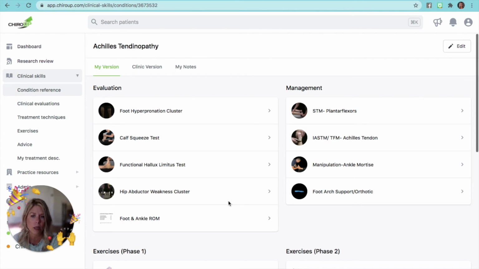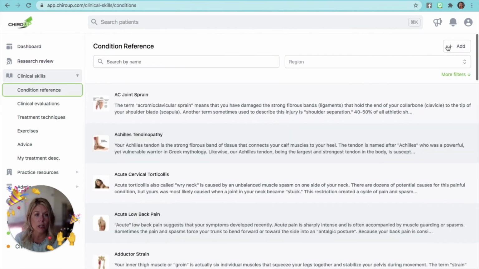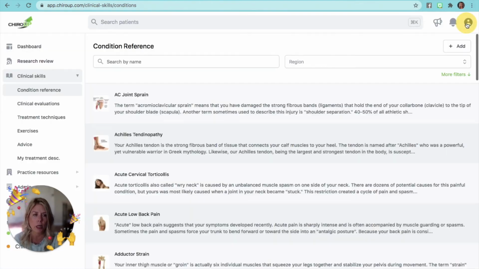You can also, in condition references, add in new conditions. So if there's a new protocol that we don't have listed that you want to create, you basically have a blank slate so that now that becomes a choice when you are looking to create a condition report. You can also edit anything else that you would like to as well.